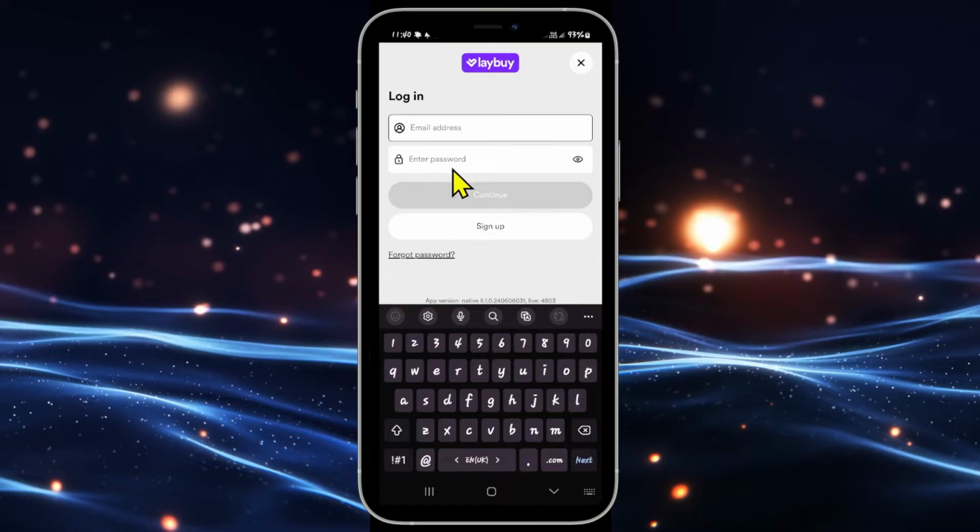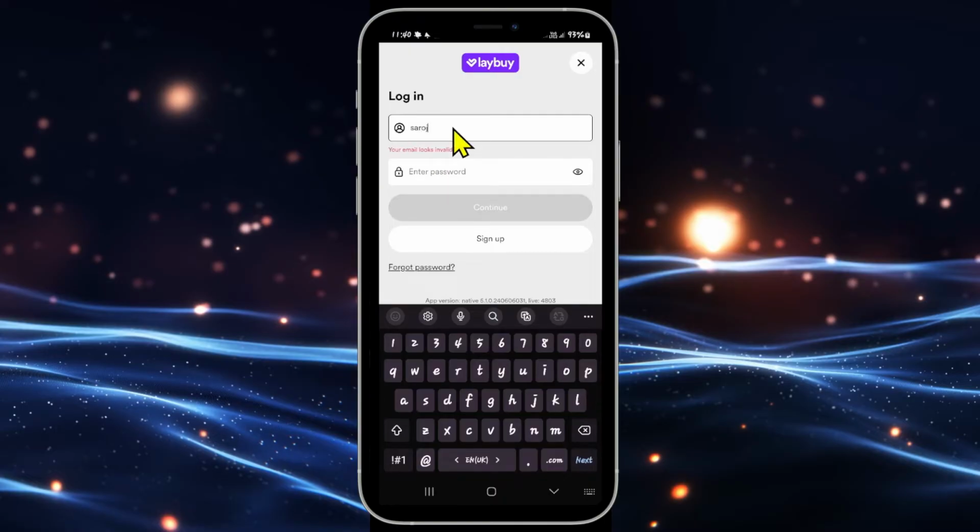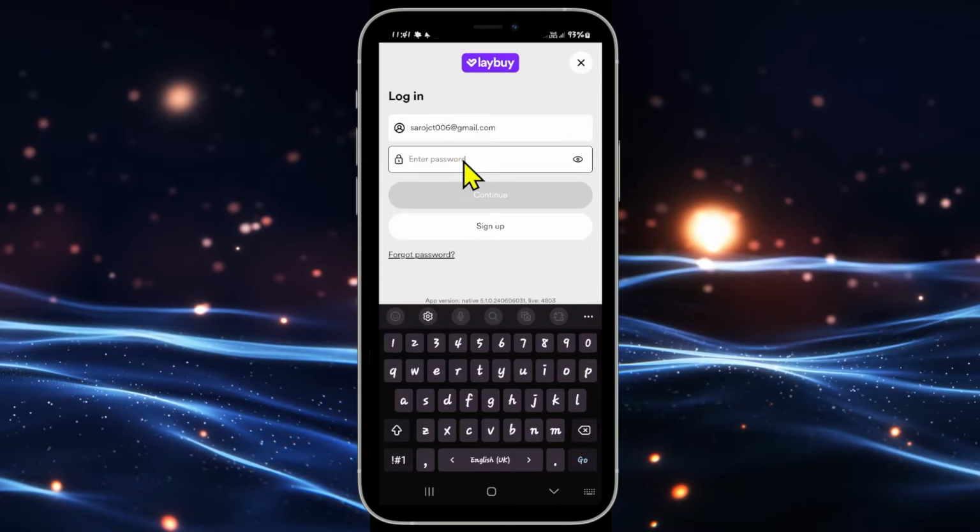You can then type in your credentials. Enter your email address that you have used while signing up to create your account within the email address box. Then type in your account password that you have set up within the Enter Password section.